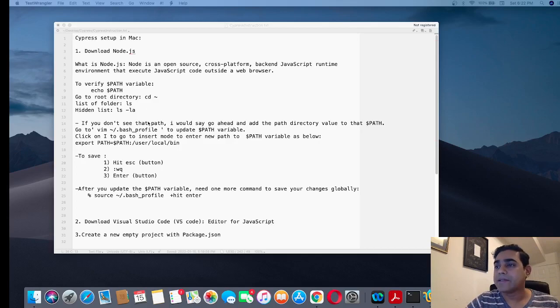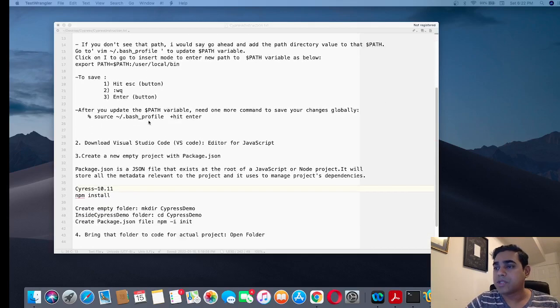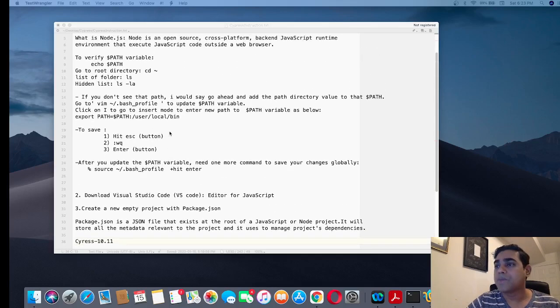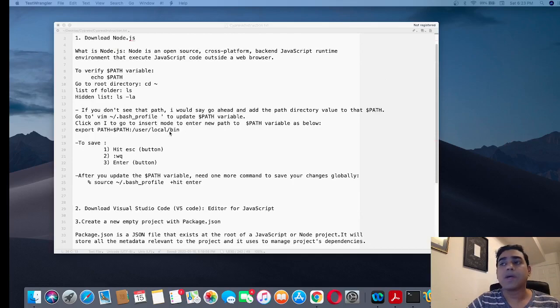Then we'll also download Visual Studio. Visual Studio Code is one of the best editors for writing JavaScript code. Where are you going to write the code? You need an editor, like Eclipse for Java. VS Code is one of the best in the market for JavaScript. So we have to download and install VS Code too, and also we have to verify the environment variable.